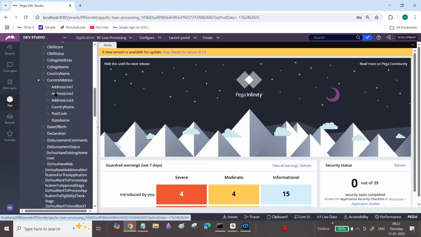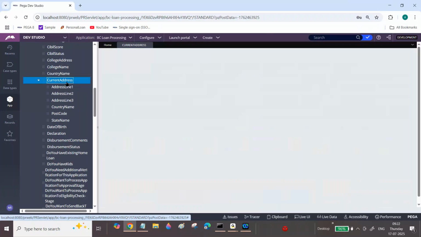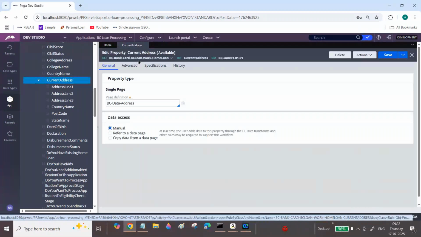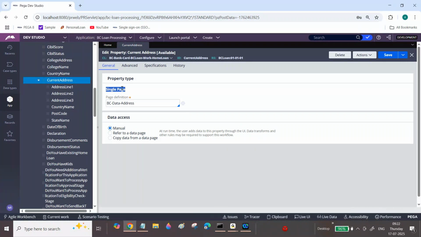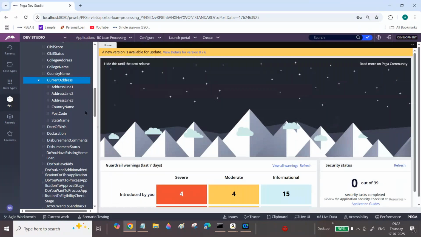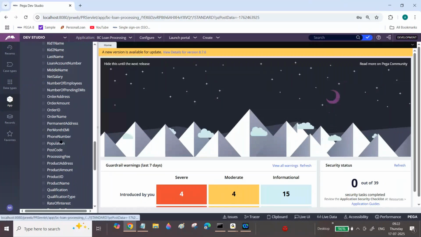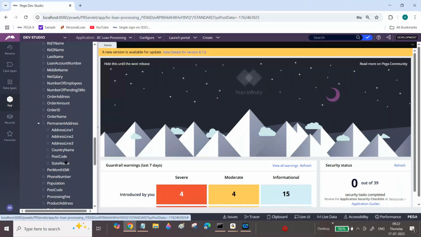Just click on this one and it will expand, and then you can see the properties related to whatever class you specified under page definition. How will we know whether it is a page property or a page list property? If you click on this one, it will open that property, and here itself you can see whether it is a page or page list. Similarly, here I can also see permanent address.